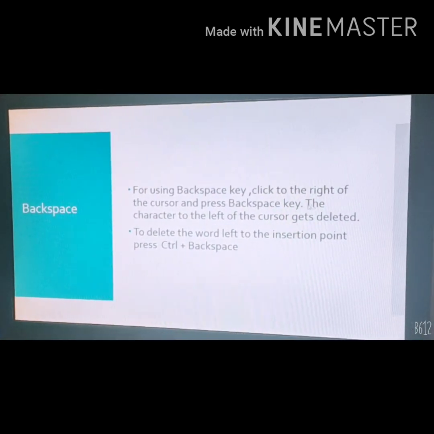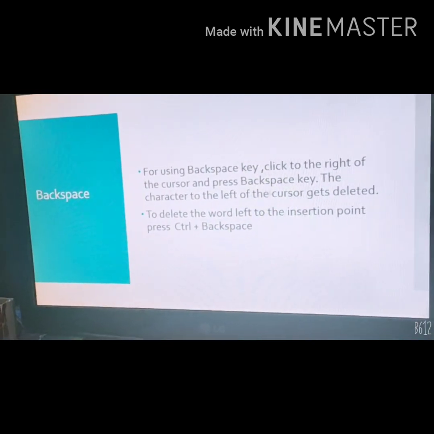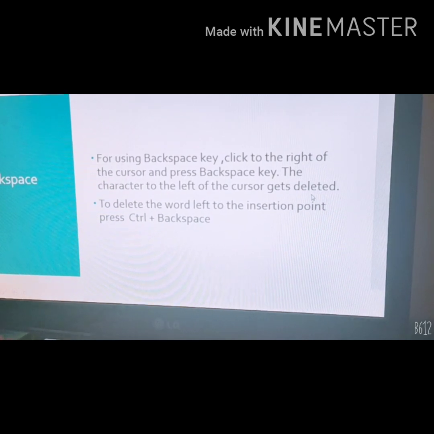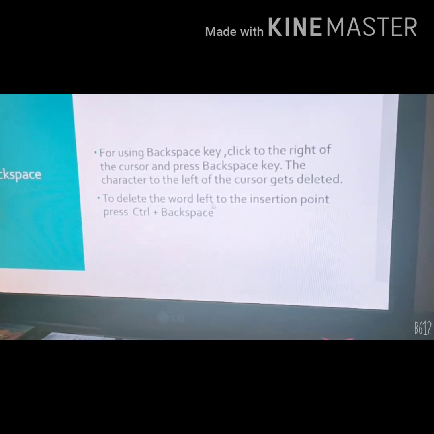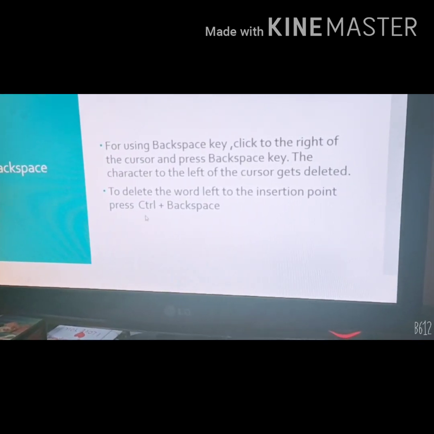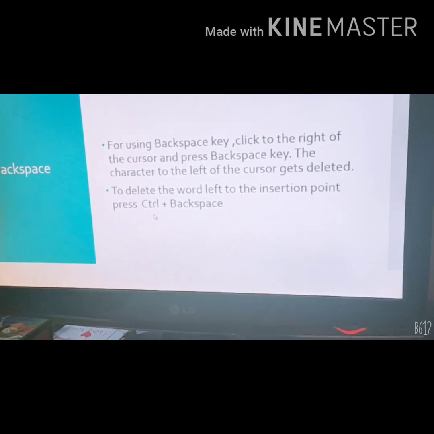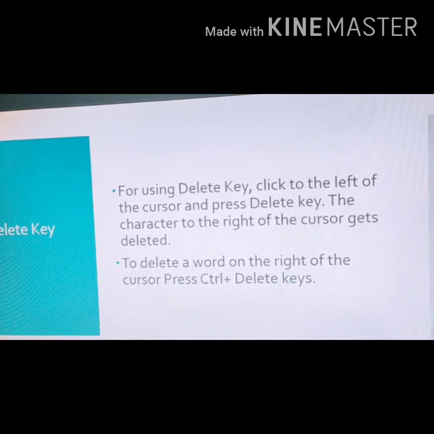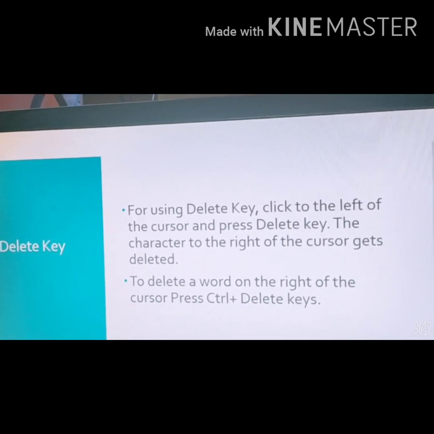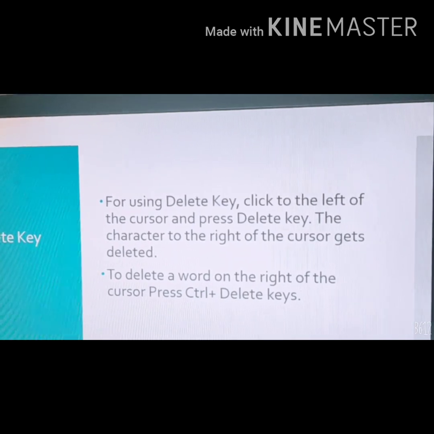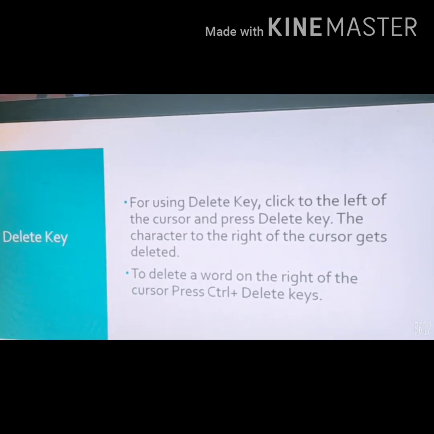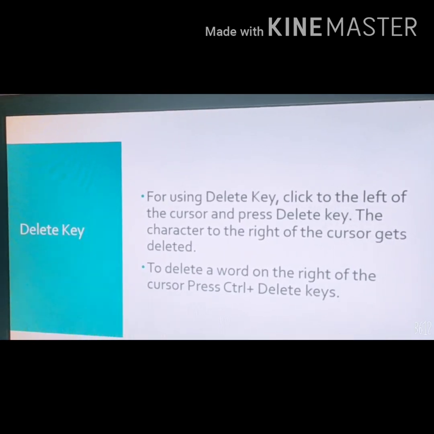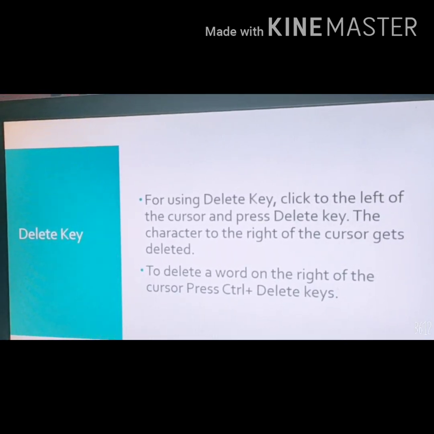Backspace. For using the backspace key, click to the right of the cursor and press the backspace key. The character to the left of the cursor gets deleted, and to delete the word left of the insertion point, press Ctrl plus backspace. Delete key. For using the delete key, click to the left of the cursor and press the delete key. The character to the right of the cursor gets deleted. And to delete a word on the right of the cursor, press Ctrl plus delete key.